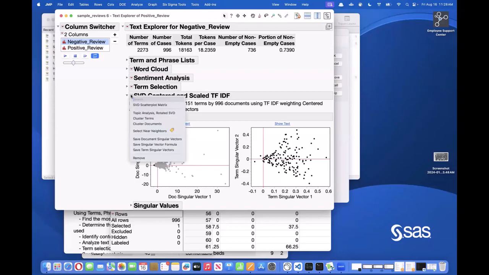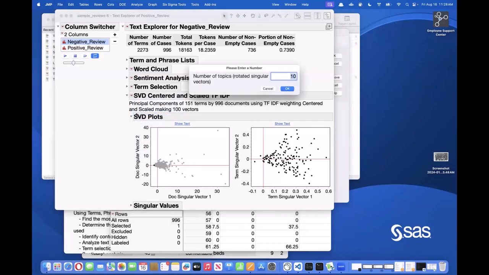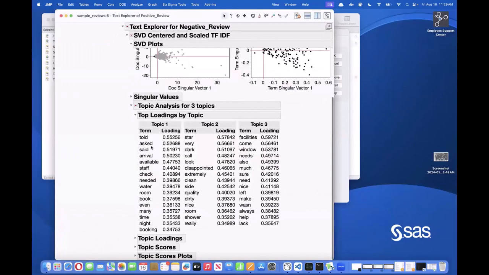And if I go to this red triangle, I can build topics. How many topics do I want? Let's just limit it to 3 topics. From that, it says, okay, there are 3 different topics that you asked for. The first topic uses these particular terms, the second topic uses these particular words, and the third topic uses these particular words. And you can always change the topic labels.